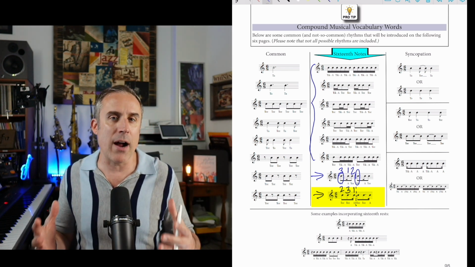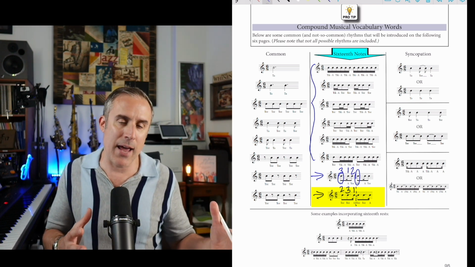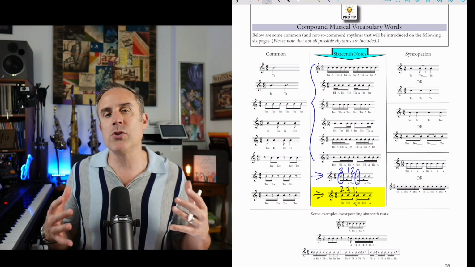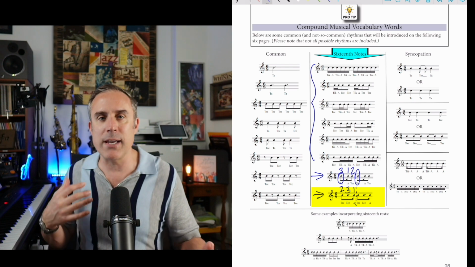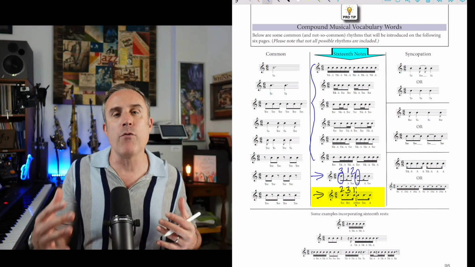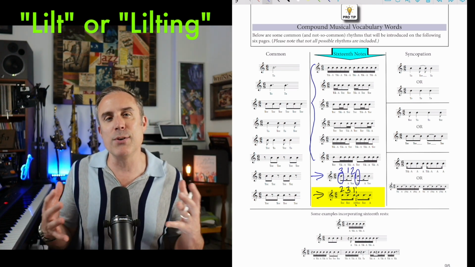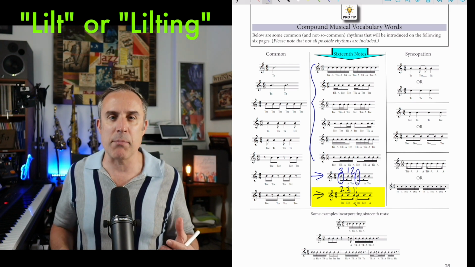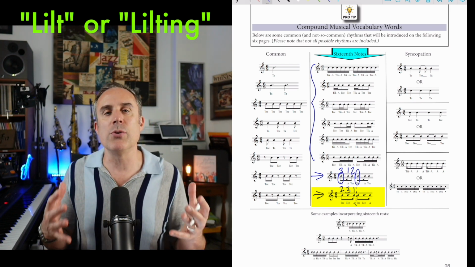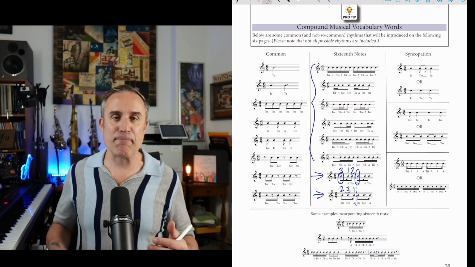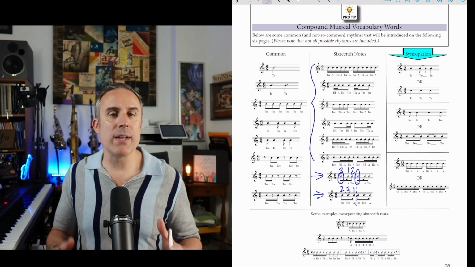The whole idea of the dotted eighth note to 16th note to eighth note rhythm in 6/8 is super common, and it gives that 6/8 groove just a little bit more of what I call a lilt. I like to use that word when I'm referring to rhythms in 6/8 because there is a certain lilt to 6/8. That's my opinion. Now let's look at the third column, the one that says syncopation.